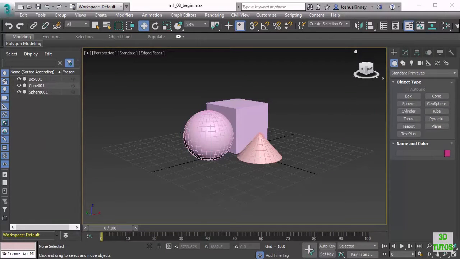In this video, we're going to talk about grouping and parenting objects in 3ds Max. So grouping and parenting is going to be very important to us because it allows us to take multiple objects and basically condense them into a single object. Now, it's not truly a single object, it's going to group them, so it makes it easier to manage inside of the scene.